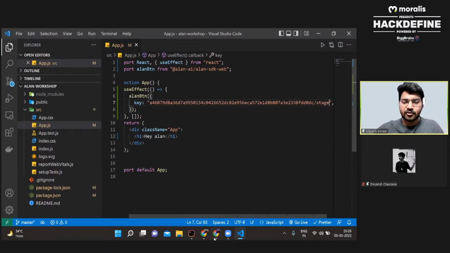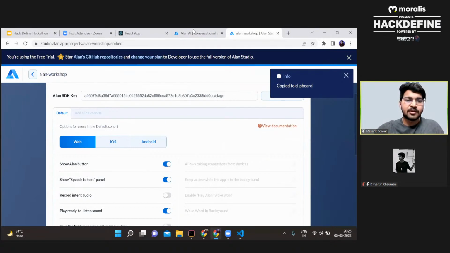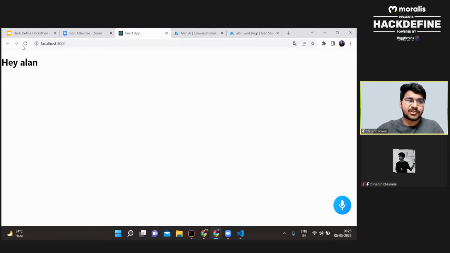After saving the code, just go back to your Chrome browser and refresh your React app. You can see there is a button in the bottom right corner, a mic button. Whenever you click on this button and say hi, I can't do this. Okay, let me try again. Hello world.